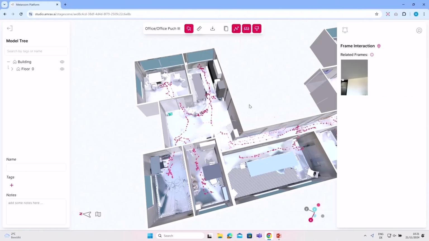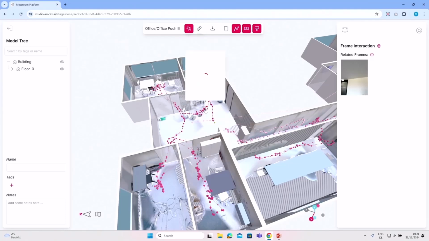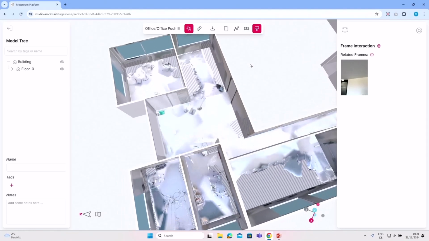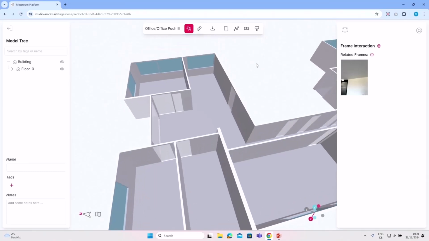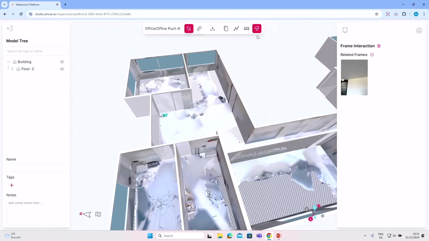The scan path is kind of an automated way to access automatically generated snapshots. We will take a look at this soon. We can activate and deactivate assets, and we can activate and deactivate textures. So here we can see now the simplified model, including wall thickness.